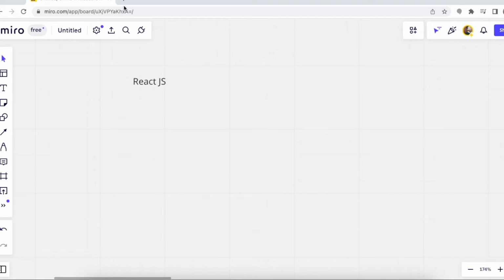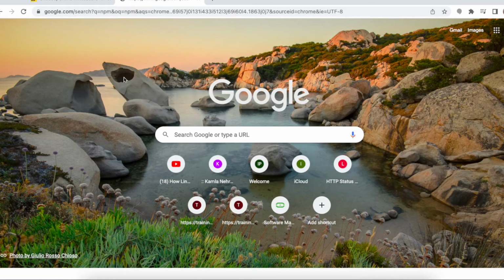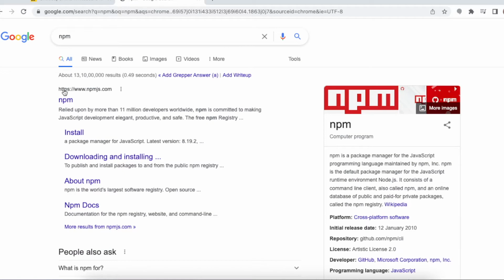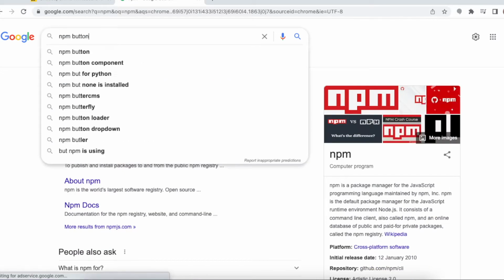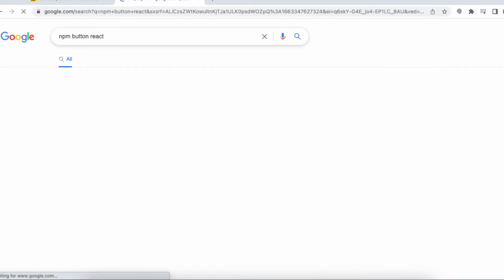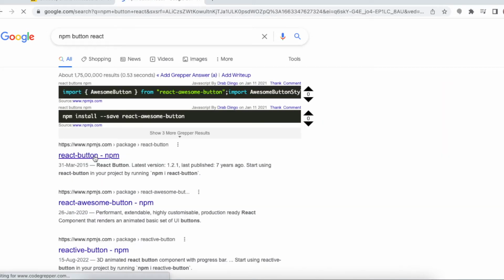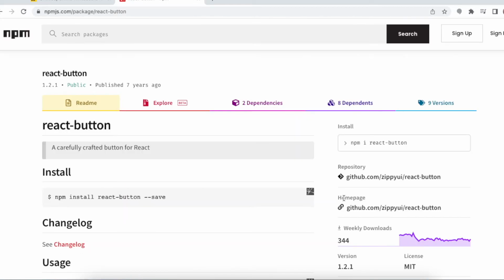So if you search npm here, you'll be seeing a lot of packages inside the npm. Let's say if you want to search something called button, just search npm button react, so you will be seeing this react button package. If you open this, there can be a lot of other packages for the button. So you can say we have big support when you are developing something in ReactJS specifically.